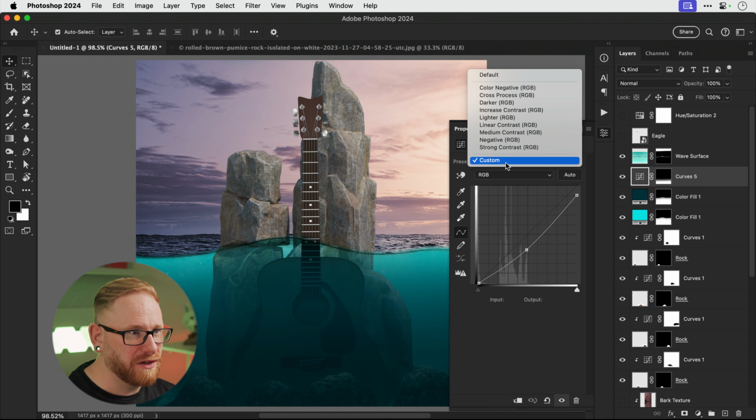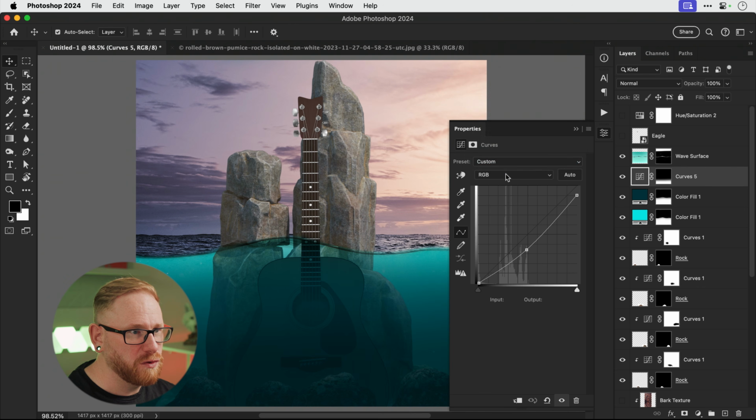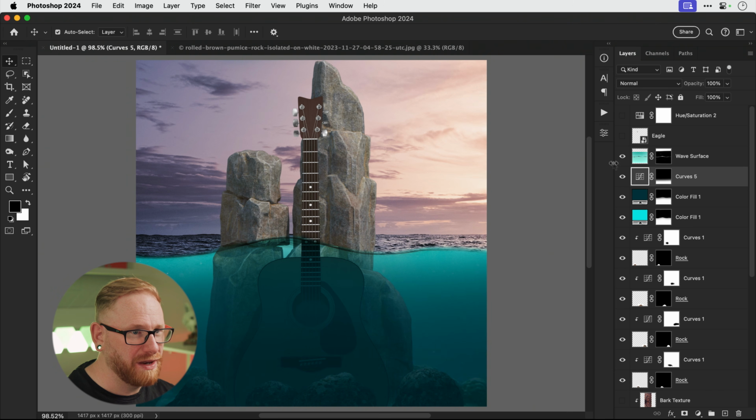We could even change the curves here to the blue channel. We could make that a little bit more blue. Maybe bump up the blue and then grab the green from the middle. We could bump up the green as well. So this is what the layer does. Just makes it a little bit darker and murkier towards the bottom.